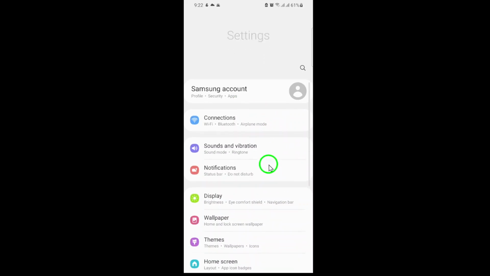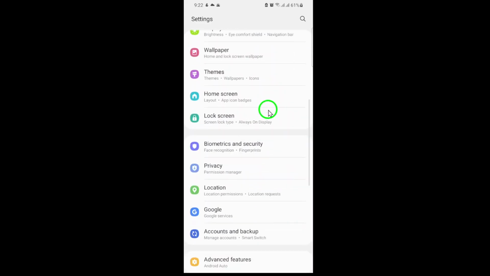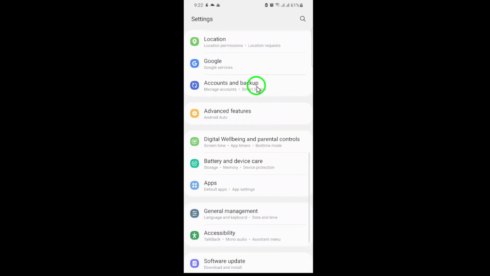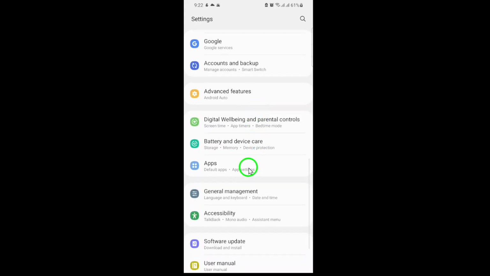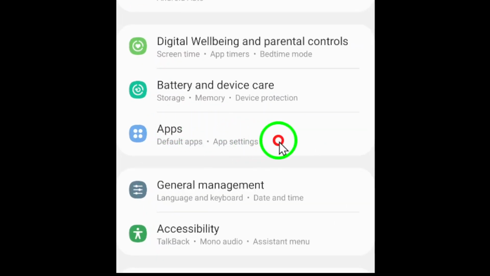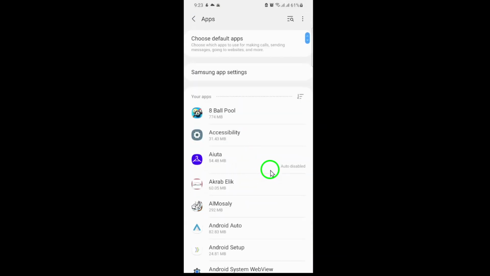Once inside Settings, scroll through the menu and look for the section labeled Apps, or sometimes App Management. The exact name may vary depending on your device, but it's where you'll find a list of all installed applications.